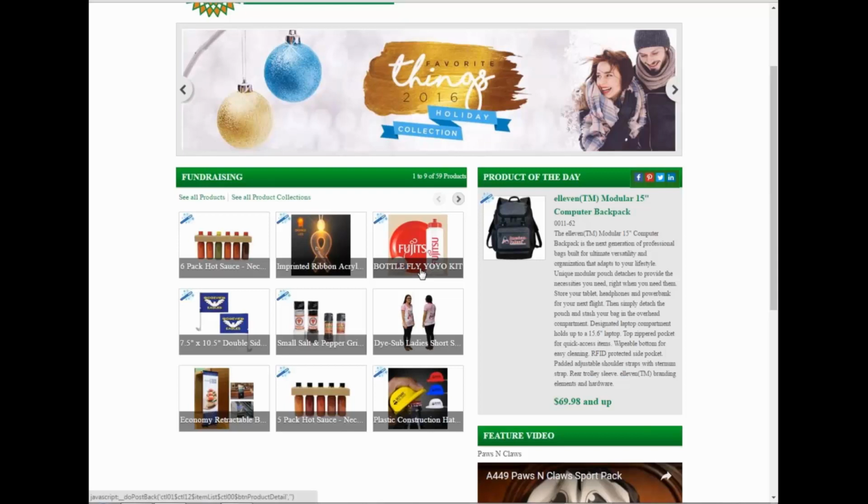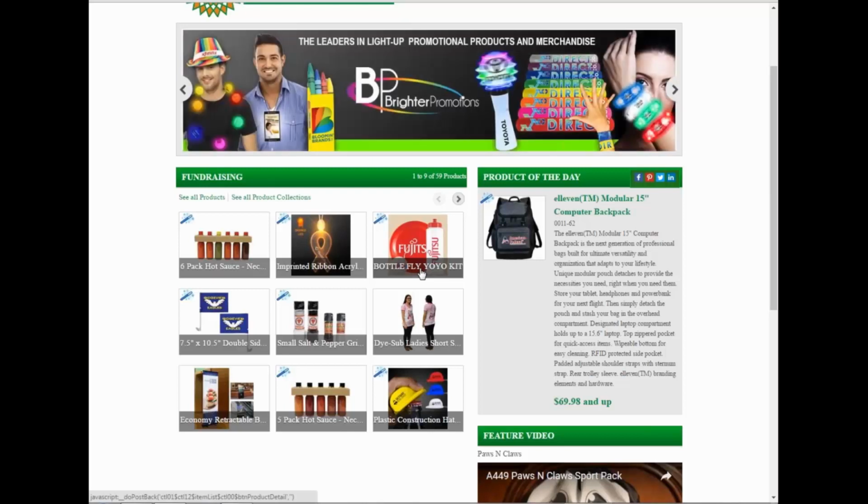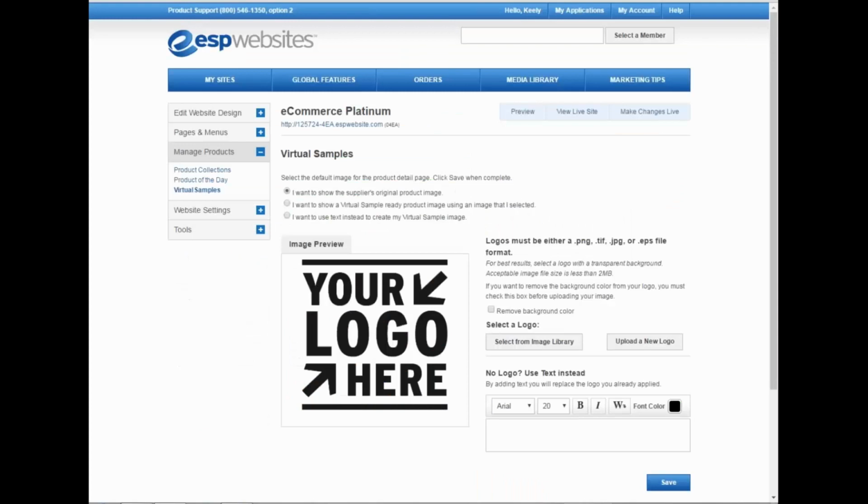If you wish to apply a virtual sample on all the virtual sample enabled products on your ESP website, you would go back to your website admin, and then under Manage Products, you would select Virtual Samples. Here you're given three options. I want to show the supplier's original product image, I want to show a virtual sample ready product image using an image that I have selected, or I want to use text instead to create my virtual sample.